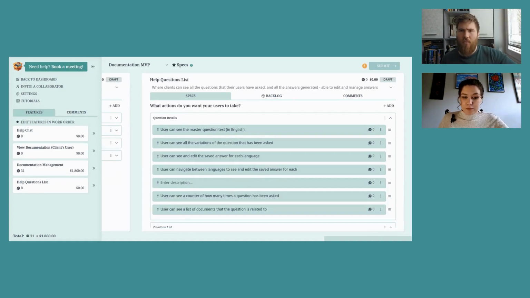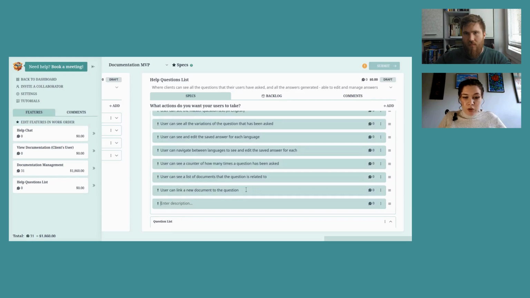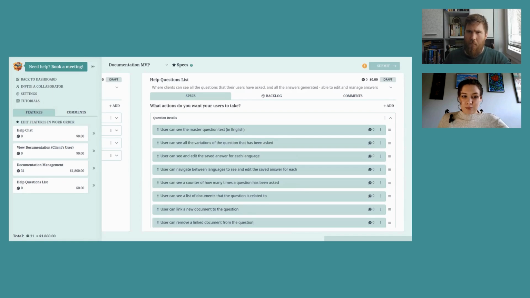Yep. And the other two actions are really simple. They can link a document, so they can add a new document to this list, or they can remove a document from the list. User can link a new document to the question, and user can remove a linked document. Perfect. Yeah, that's 100%. I think that's all of the actions that we need for the help questions list. So do you want to do the functions now?